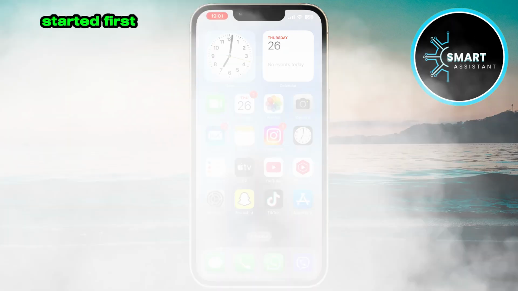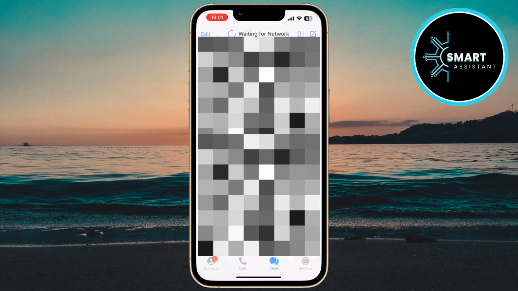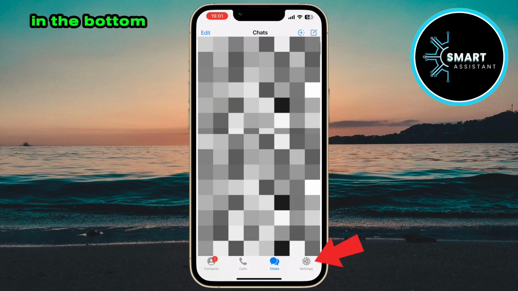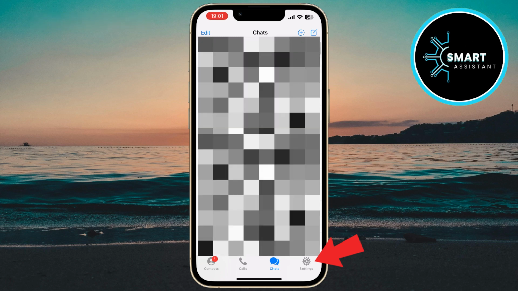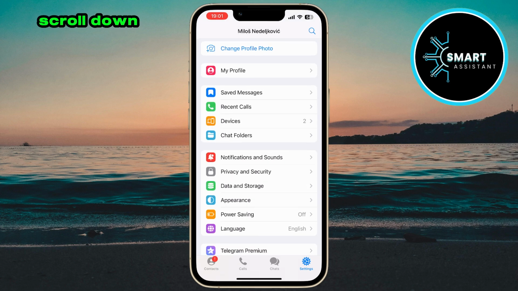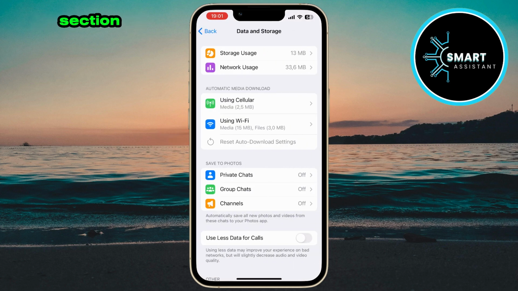Let's get started. First, find and open your Telegram app. Once you've done that, the next step is to tap the gear icon in the bottom right corner of the screen. This will take you to the Settings page. In Settings, you'll see a bunch of options. Scroll down until you find Data and Storage. Then tap on it. Now, at the top of this section, you'll see an option called Storage Usage.